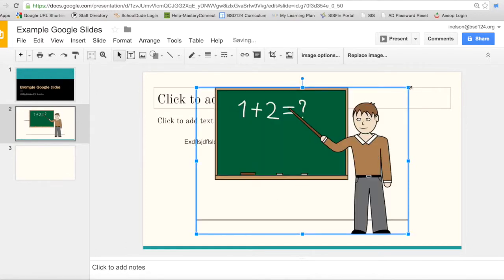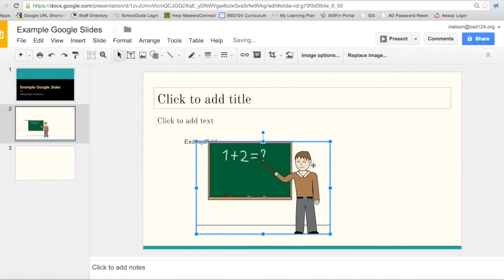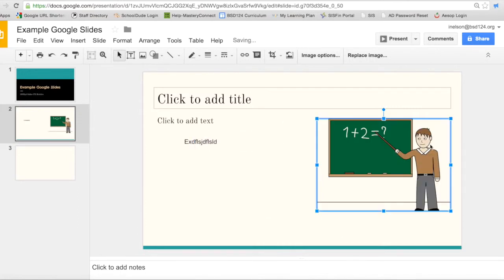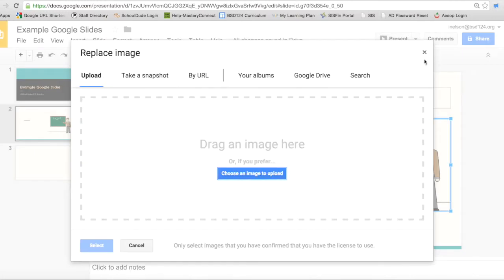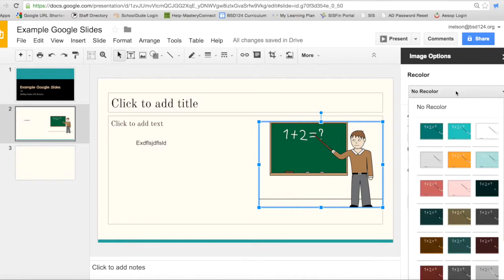So then it inserts our image, and then we can resize the image however we want. So if we don't like that image, we can click to replace the image, and then it gives us the options we had before. Or we can click image options and we can change some things.